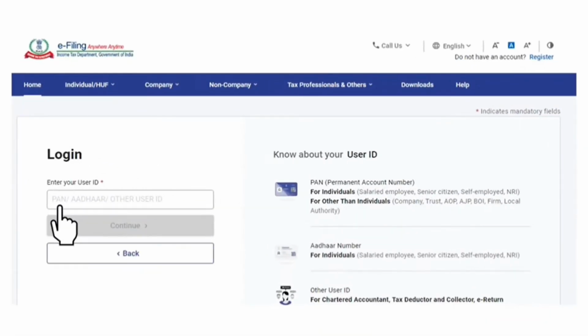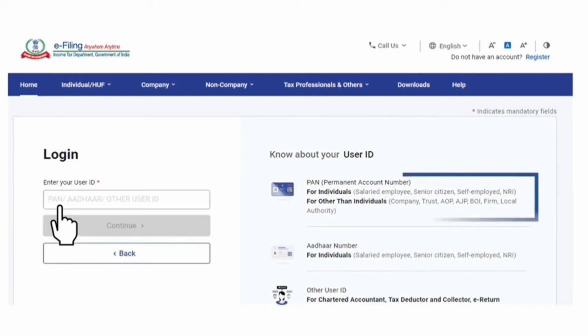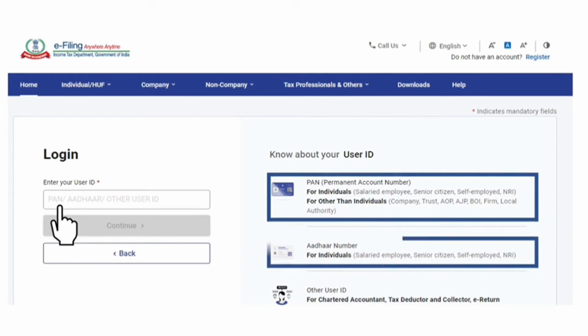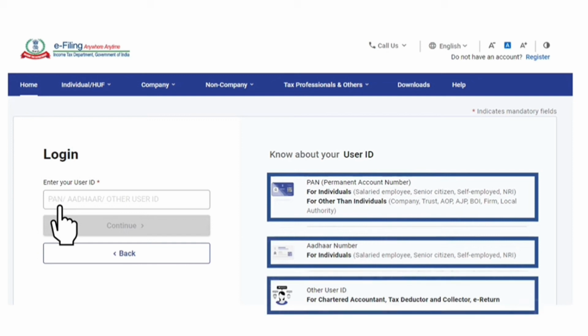First of all, you are required to go to the e-filing portal and enter your user ID, which is generally your PAN number in case of individuals. For other than individuals, you can also enter your Aadhaar number as your user ID. In case of a chartered accountant, tax deductor and collector, or the e-return intermediary, there will be other user IDs.